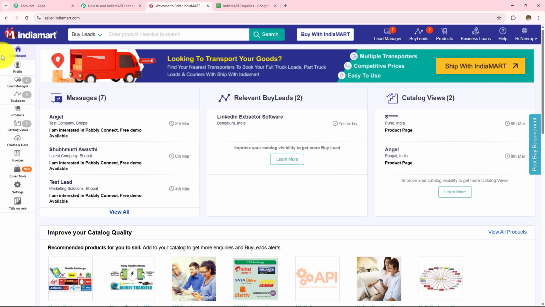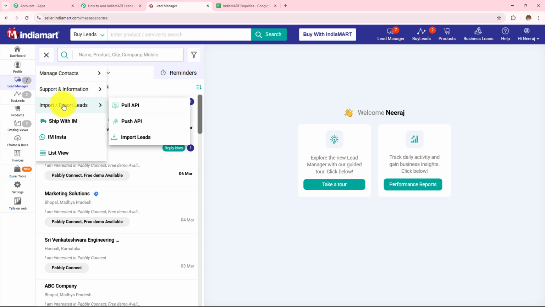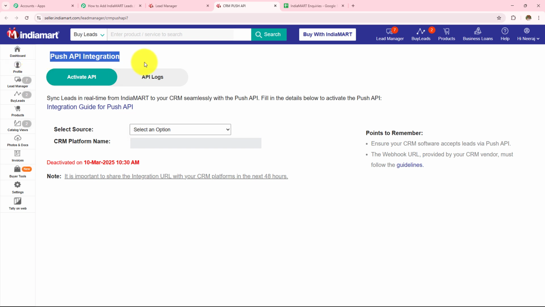On the left hand side, where I can see all these options, I'm going to click on this lead manager, and then I have to go to these three dots, from where I have to click on import export leads, and then click on this push API button. Now under this push API integration, I have to first select the source. In this drop down, I can find all the sources.